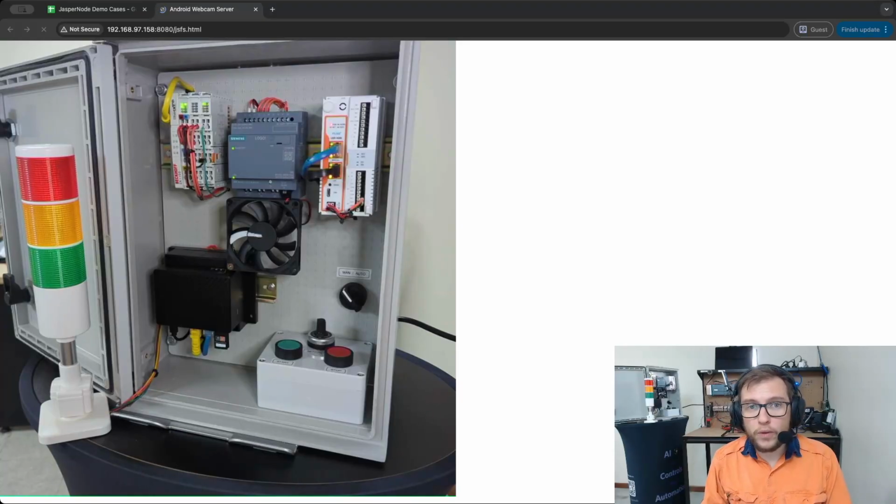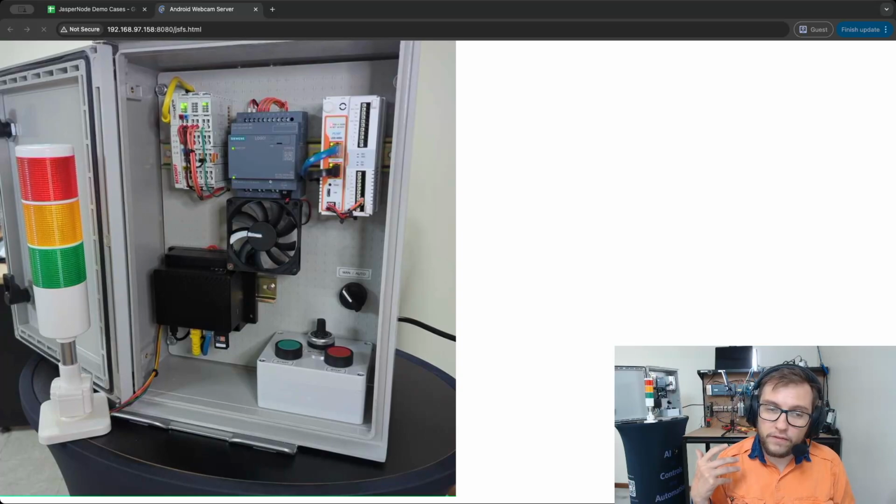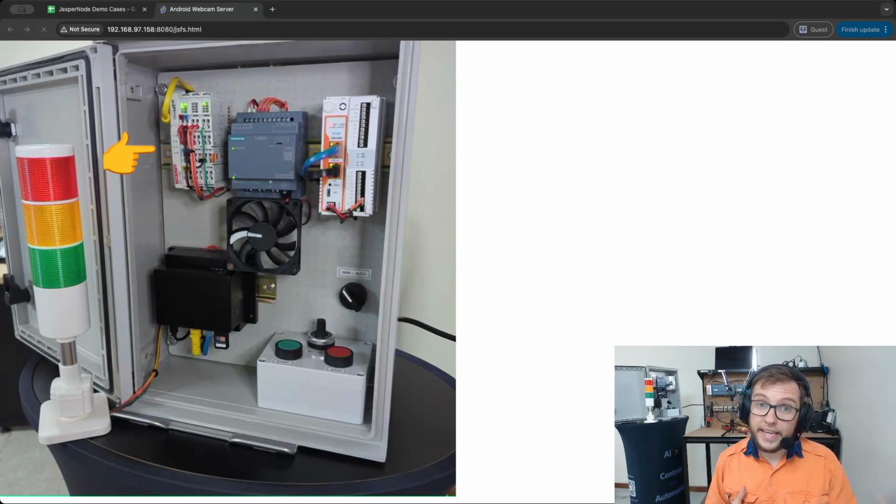But before we begin with JasperNode, I'm going to show you what we have in this mini electrical panel. Start, stop, potentiometer. All of them are connected to Siemens Logo. We have a temperature sensor connected to this Modbus TCP device. The EtherCAT device has outputs to control this LED tower and this fan, with an analog output for that.